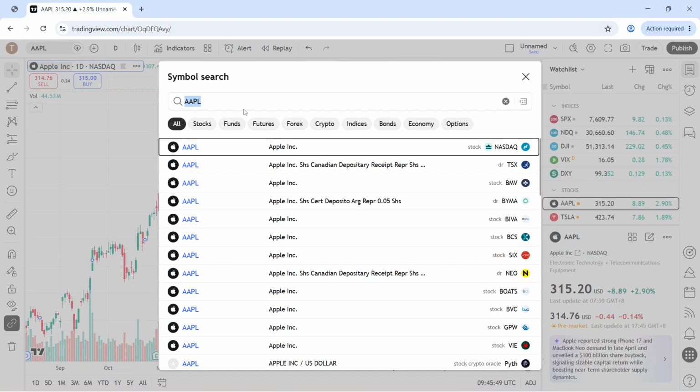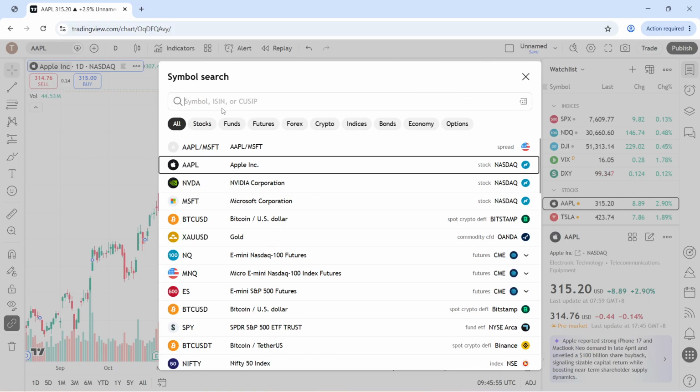In the top left of the toolbar, click the current symbol button. This will open a search window in the middle of your screen. Inside the search field, click Clear to remove whatever symbol is currently entered. This gives us a clean slate to type our ratio in.